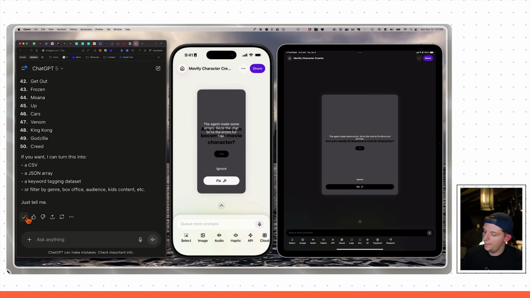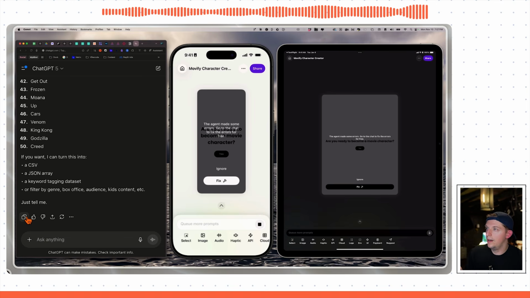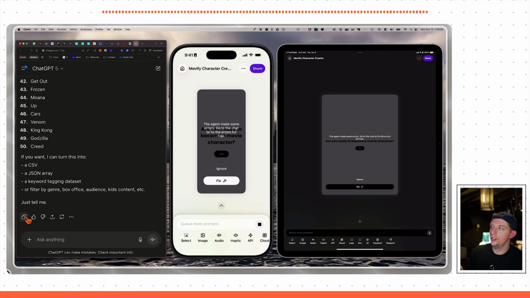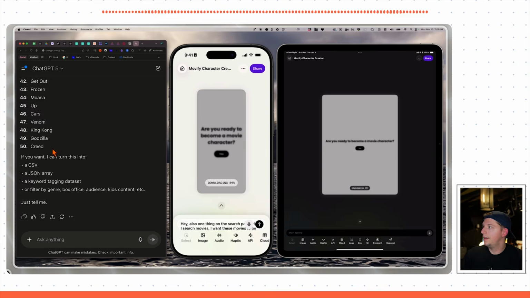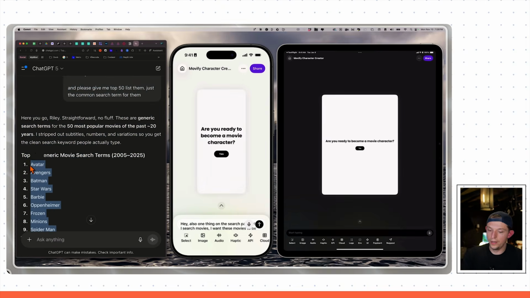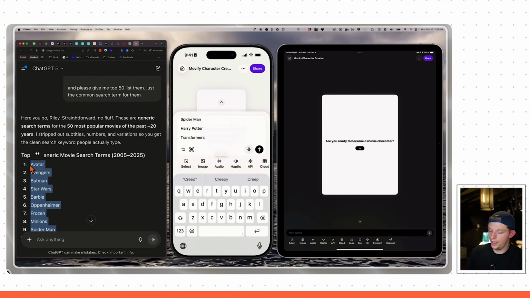So I'm just going to copy this, and I'm going to be like, hey, also one thing on the search page where I search movies, I want these movies to be listed in a list of all these movies that I can quickly search just by tapping in case the user doesn't know which one. So just list the search term, and I want to be able to just click on it, and then it would search it as if I typed it and pressed enter. Nothing else should change about the app other than the fact that I can scroll down this list. The search bar should stay fixed at the top, and as soon as I press it, the list goes away. The thing that I press gets entered into the search bar as if I typed it in. Now I'm just going to copy these right here. We're going to go back to my phone, paste that in, and run it.